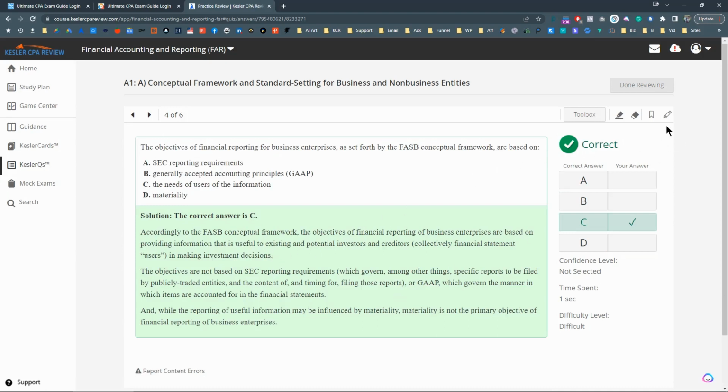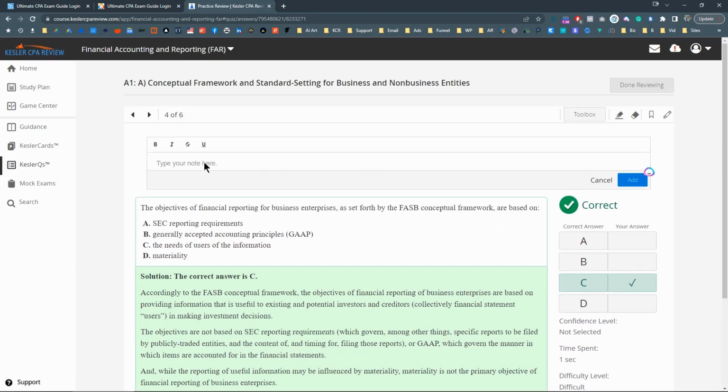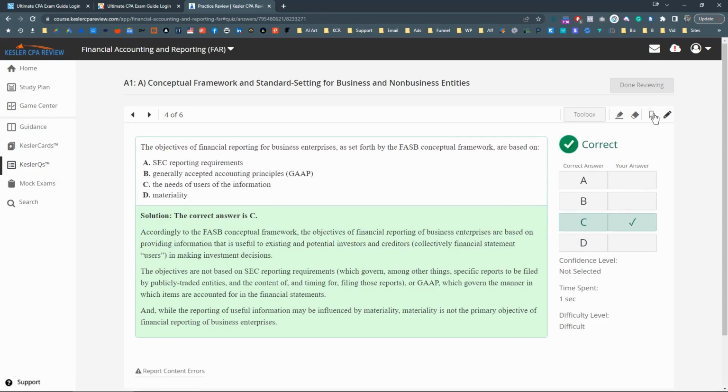And if we don't, then it's time to leave a to-do list item. So we'll say, hey, we want to dig into this question, not 100% sure why I got it right. And then you can add it to the list there. You can also bookmark this question if you want to come back to it later. You can highlight specific phrases or anything.